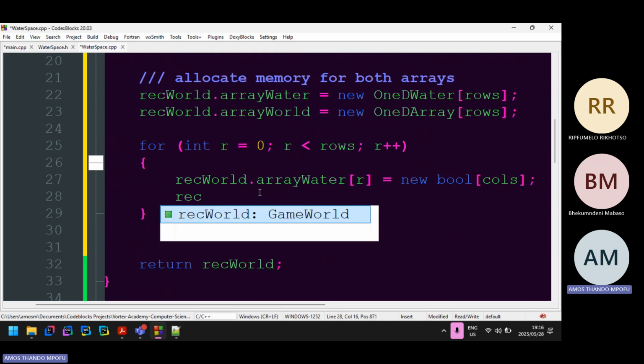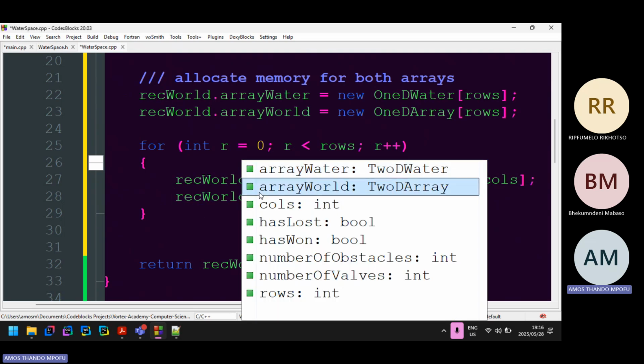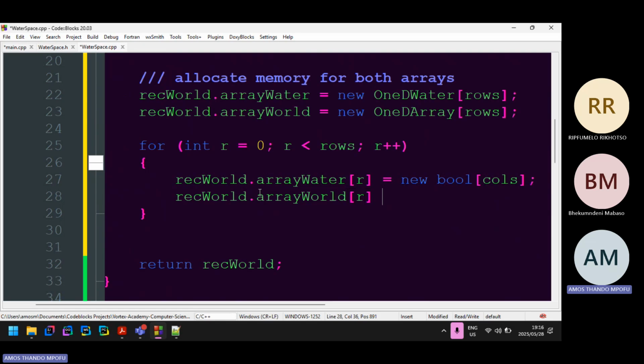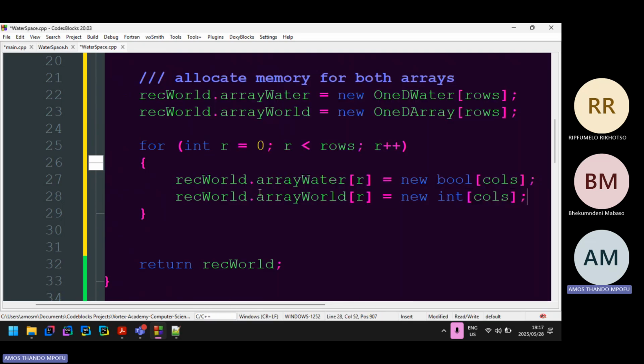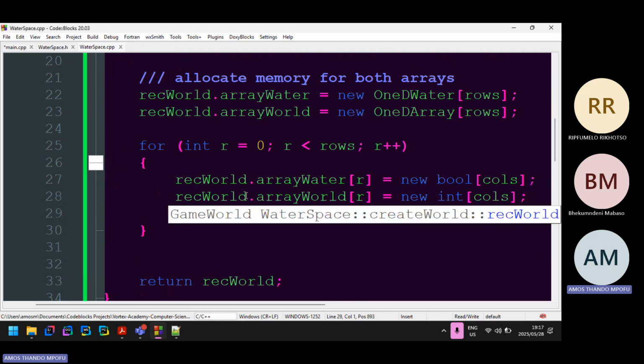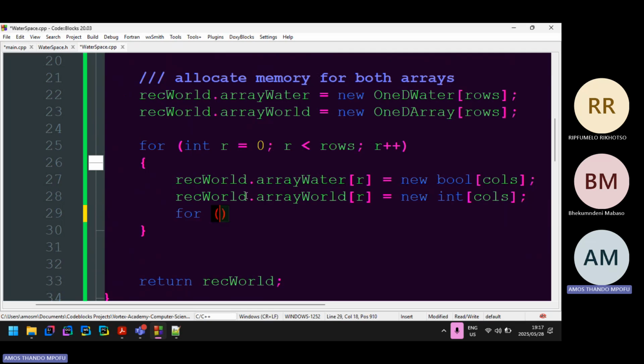Now we go to the underground array, which is called array world. At that location row, it's equals to new int, initialize it calls, right? Same thing. Then both game modes start with an empty space. So I need to go through all of my columns now. So int C is less than calls, C++.